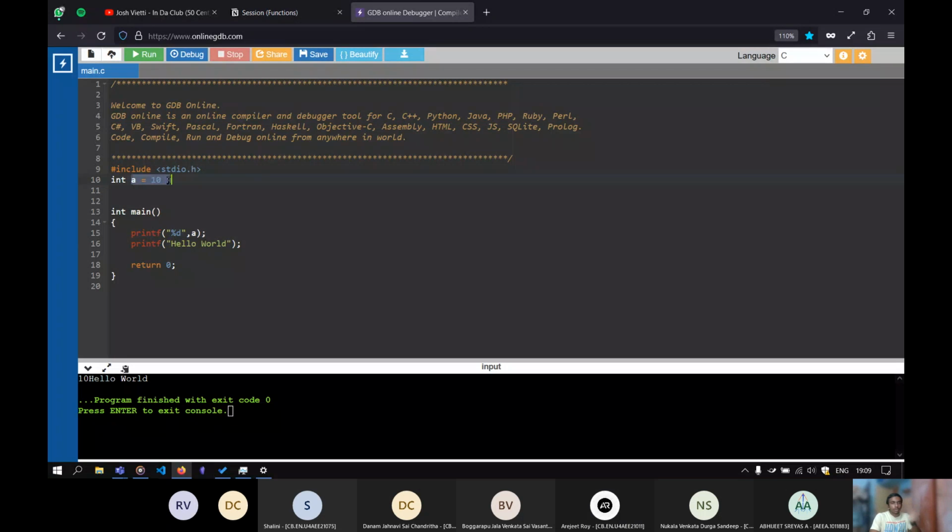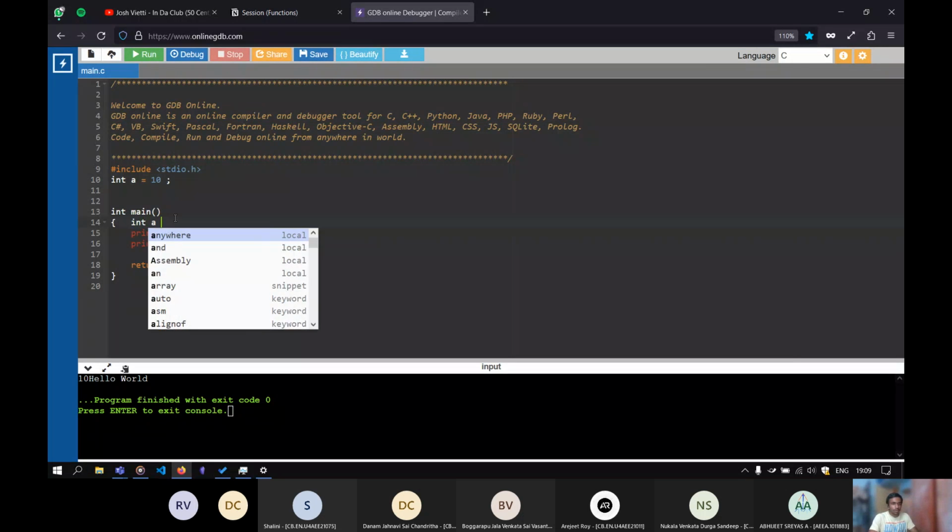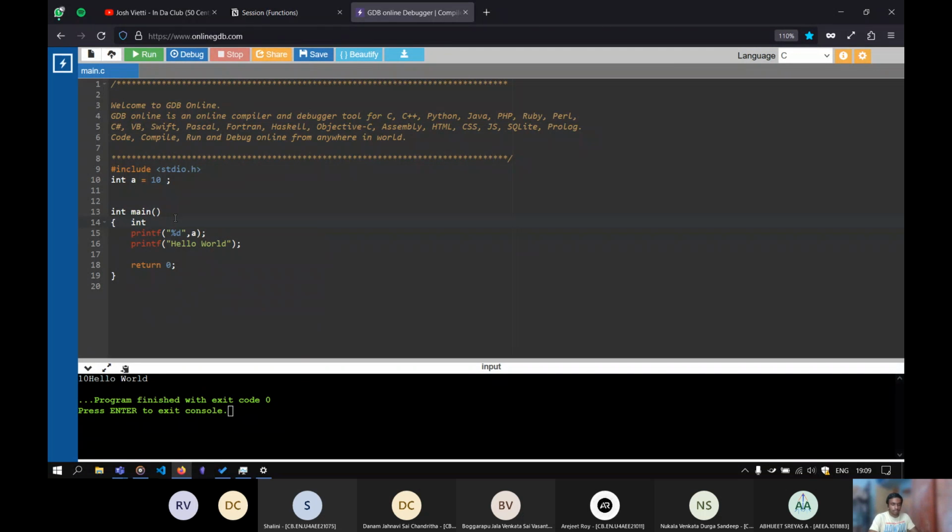Now a has a global scope, since it's an external variable. When I declare int b over here, it has a local scope. This variable b is useful only within the main function. When you're declaring functions, they will have to be in global scope. If you put them inside the main function, the compiler will call you an idiot.